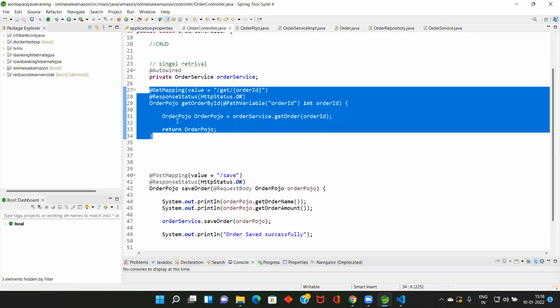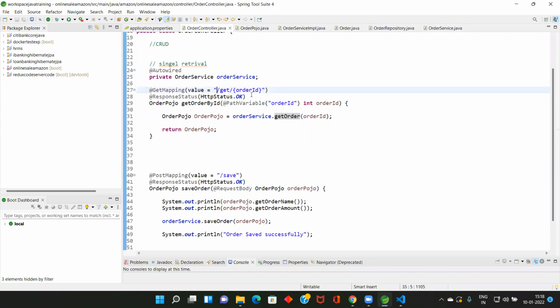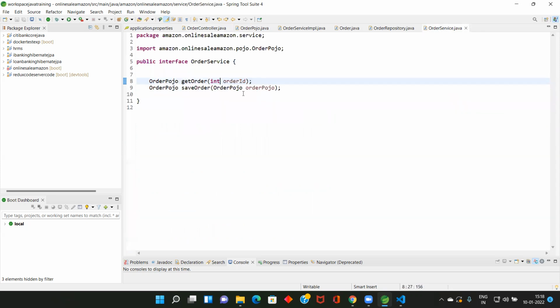Here I created one method. So you are going to call this method by using this URL, that is /get/orderID. If this URL matches, then if there is something called ORD or ID, it will retrieve the value from the HTTP request, and this will point to that. So now we are calling the service with this one.